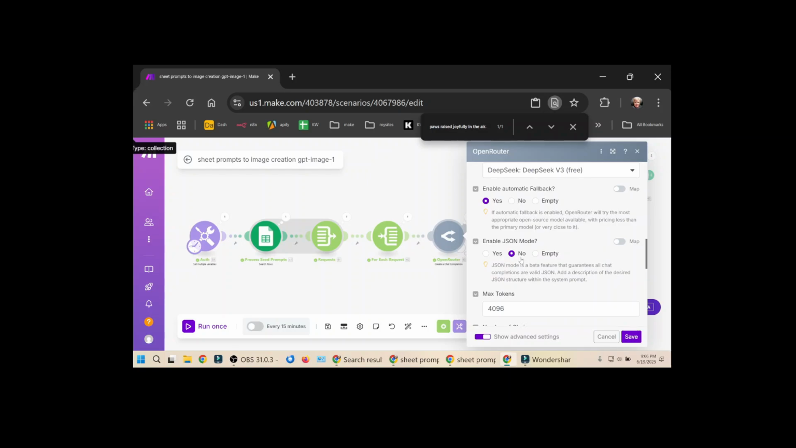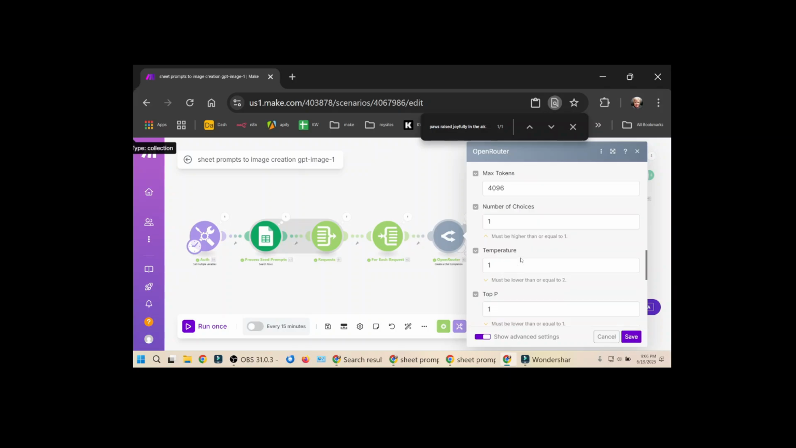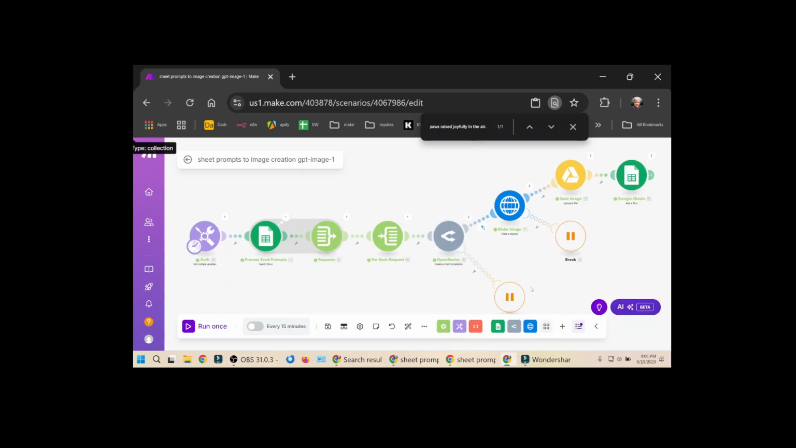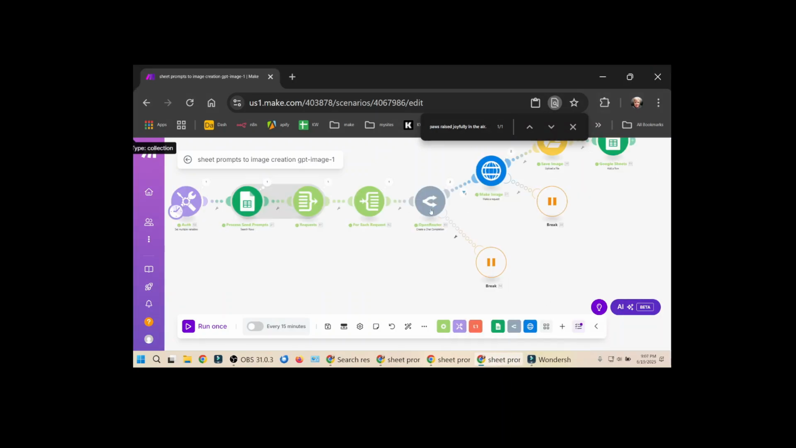And we are not outputting in JSON. And we have a max tokens and all the usual defaults. This has a break, an error handler of type break, where we automatically complete execution is set to no. So if we have an error, we just stop and fix the error. We don't go on to any other modules.